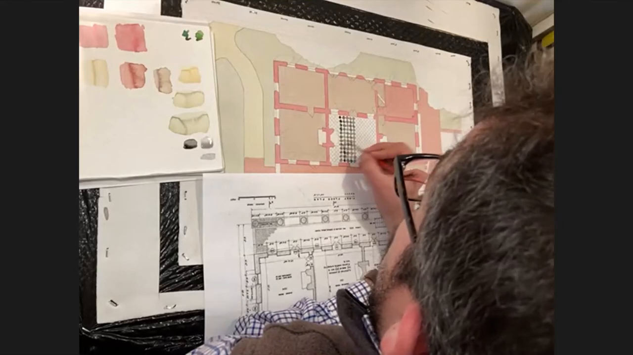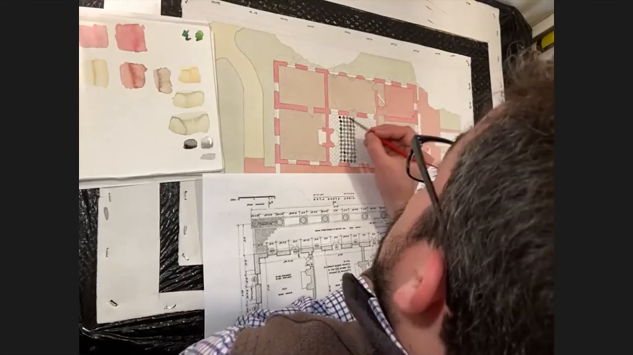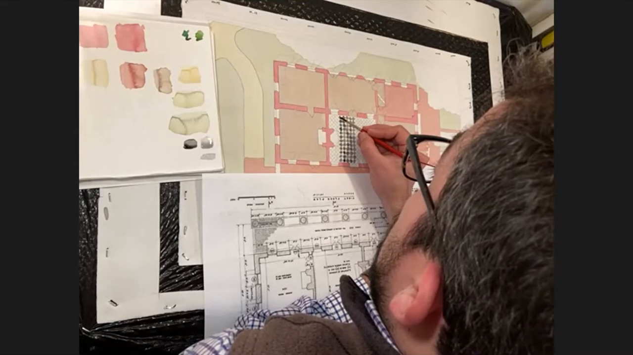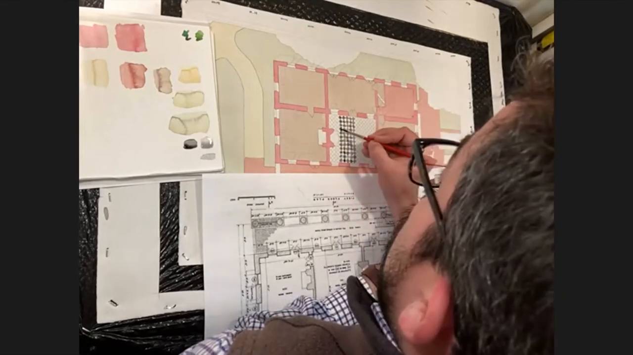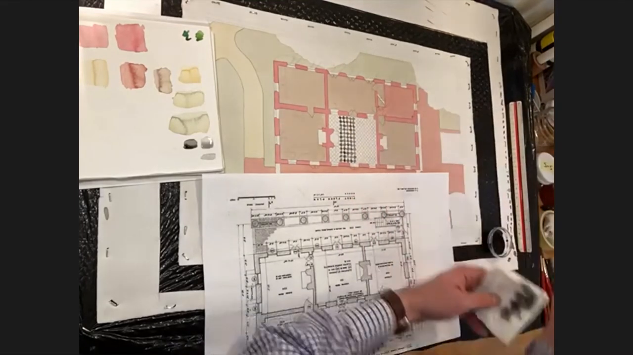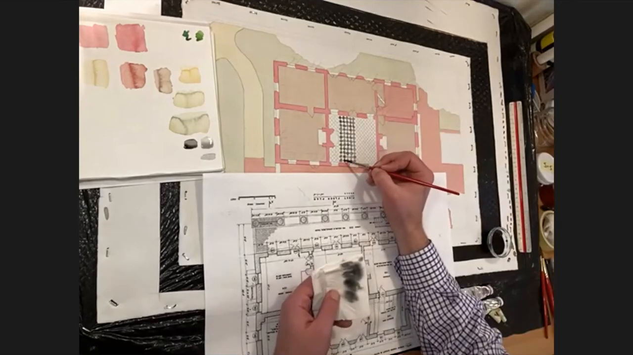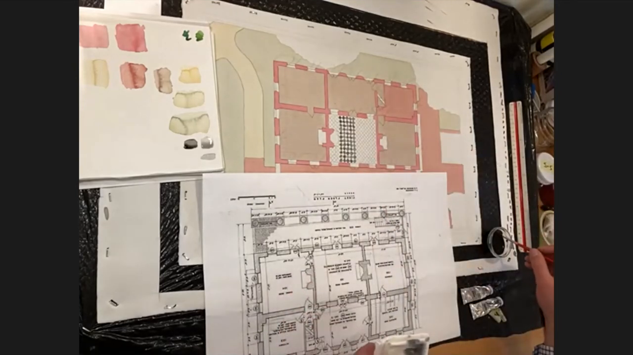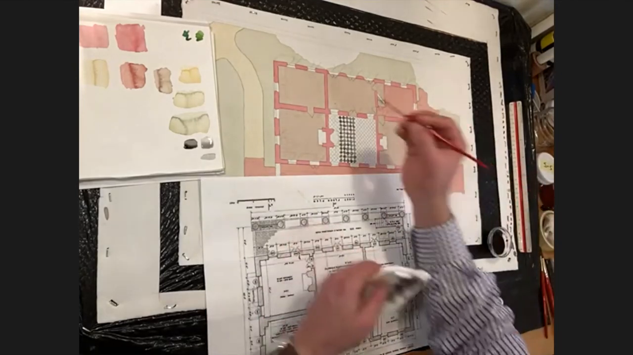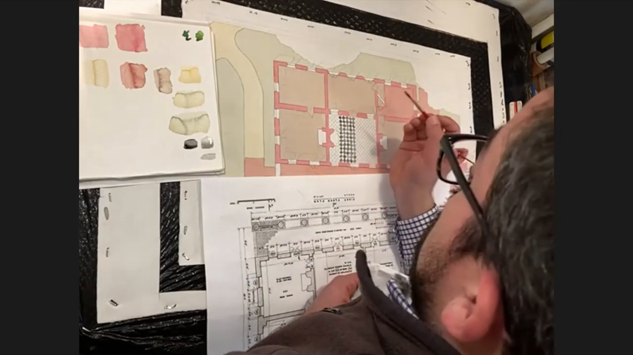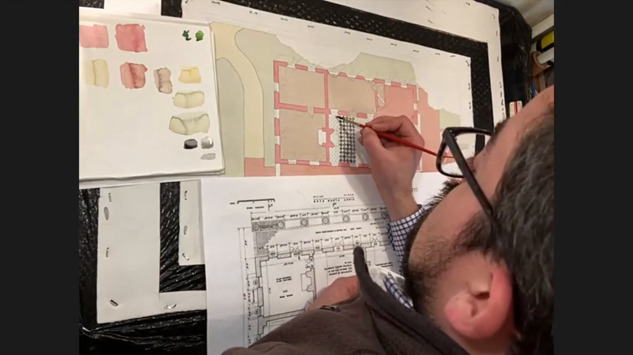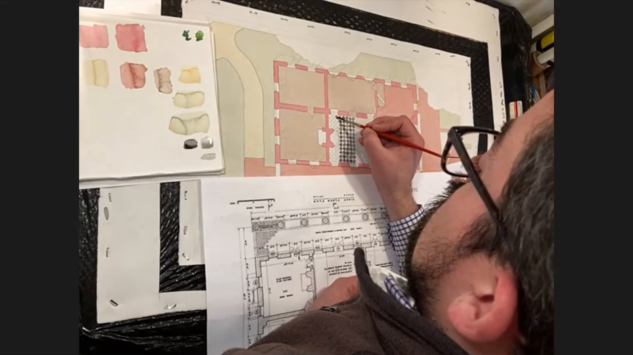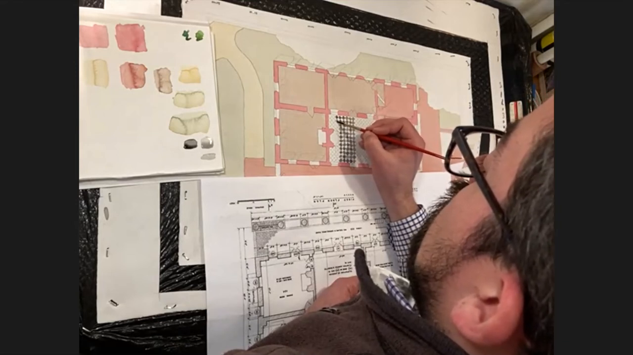I'm going through once and doing a rough fill, and then I'm coming back and really pushing it into the corners and evening out the darkness. And remember that your underlying line work, as long as it's reasonably accurate, will correct for small errors that you make.